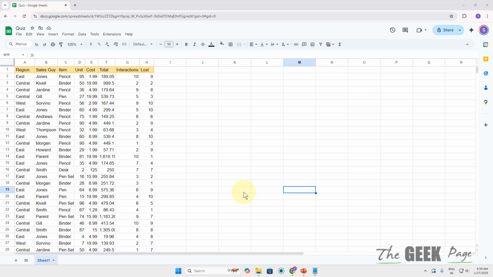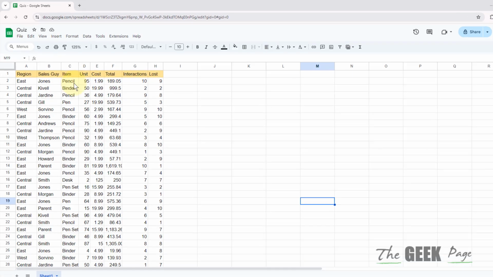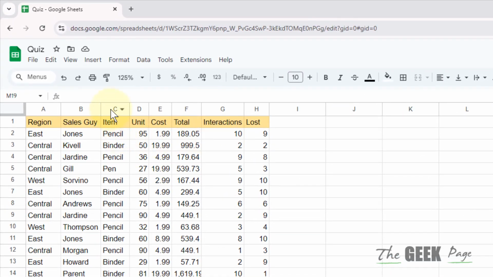Hi guys, let's see and understand what an IF function does in Google Sheets. So let's say you want to just find out whether the cell value is a pencil or not.